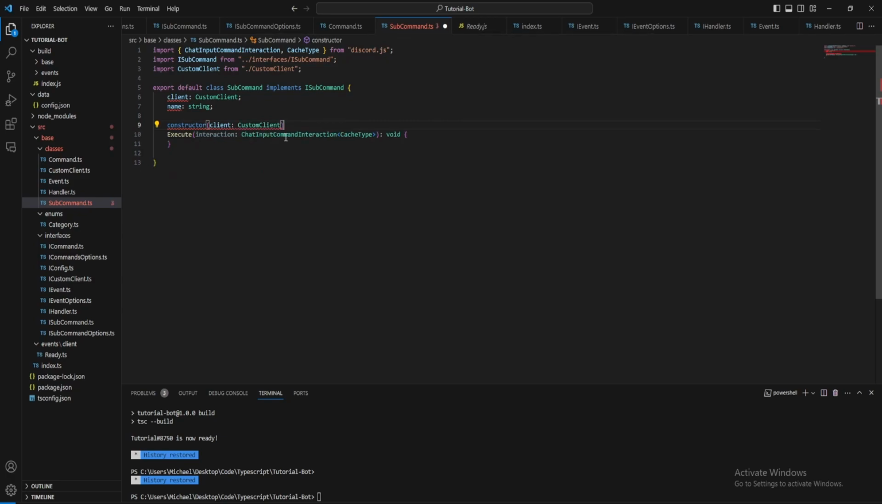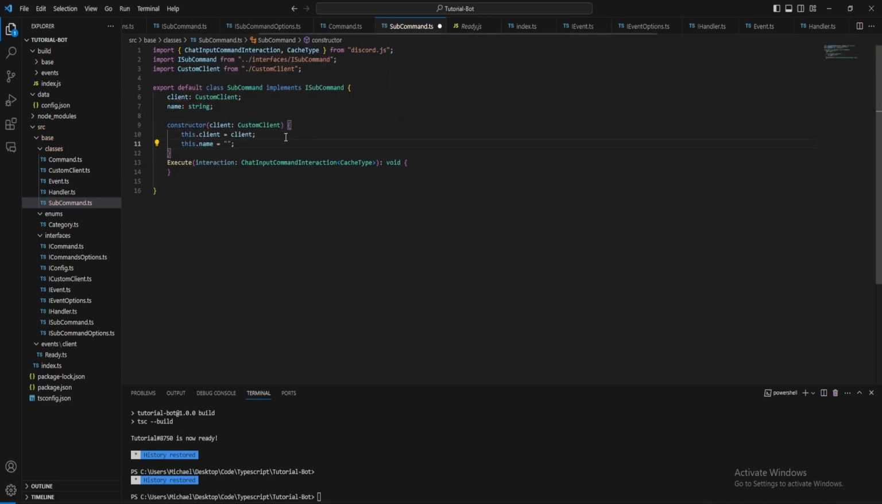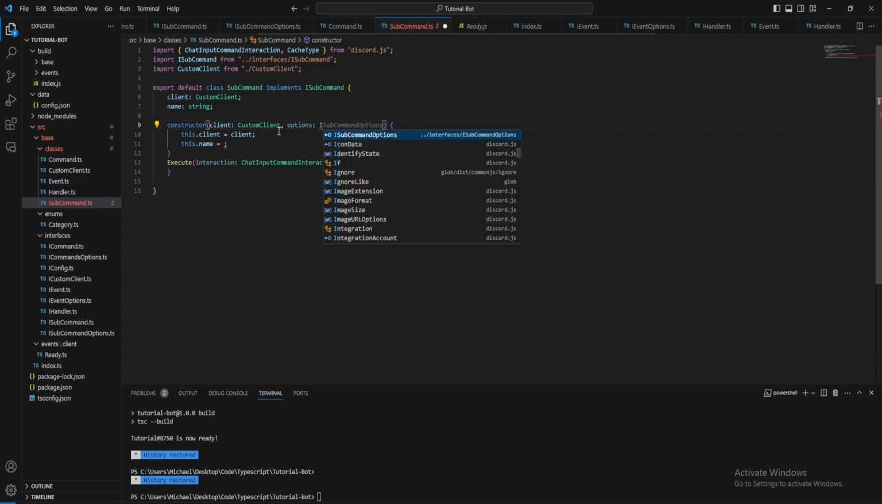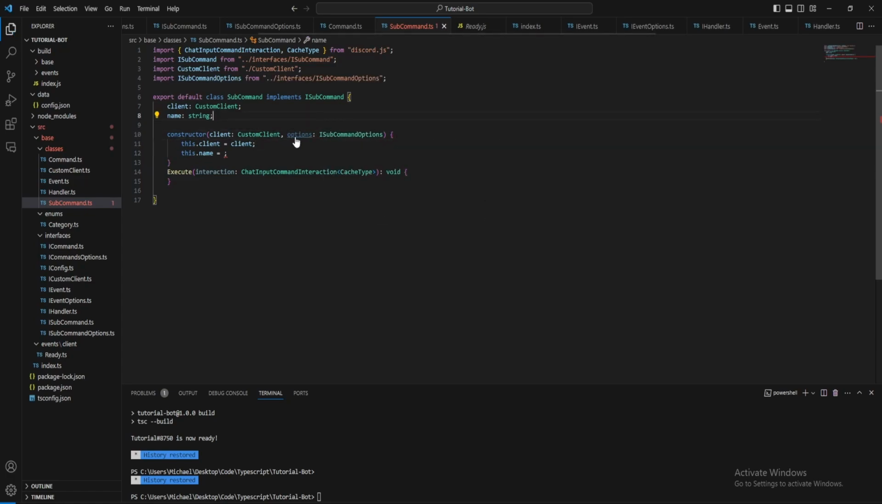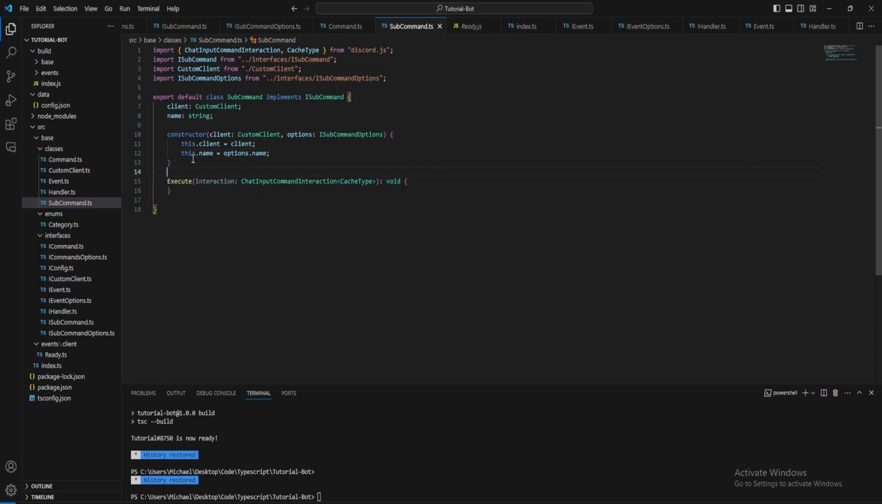And then we just want to add this.client = client, this.name equals... sorry, we need to pass in options to the constructor here. Then we can do this.name = options.name. And there we go, that's the two classes done.